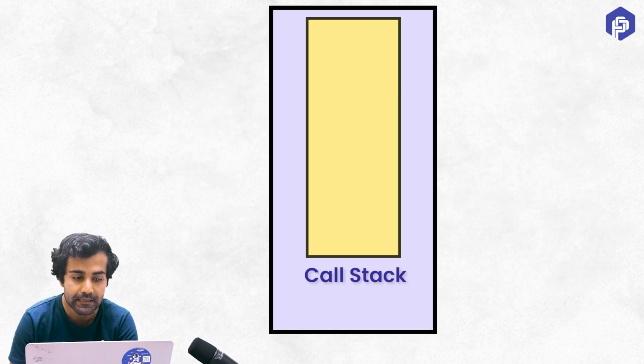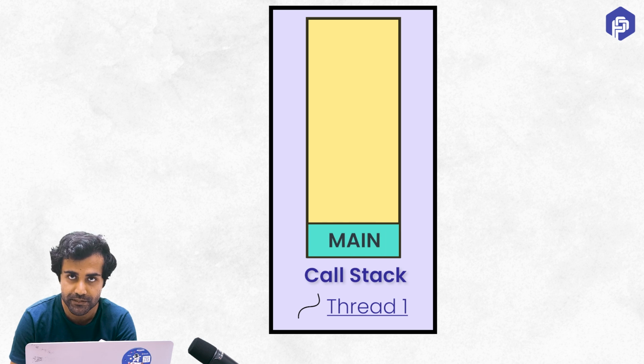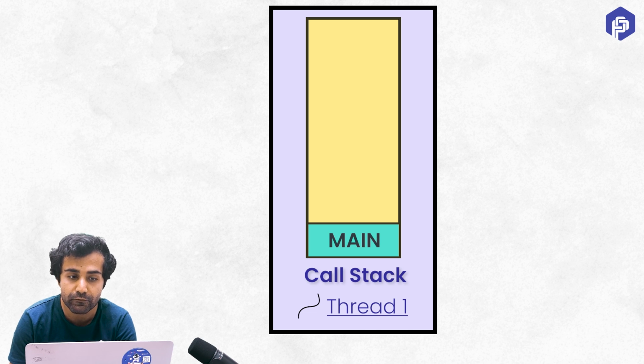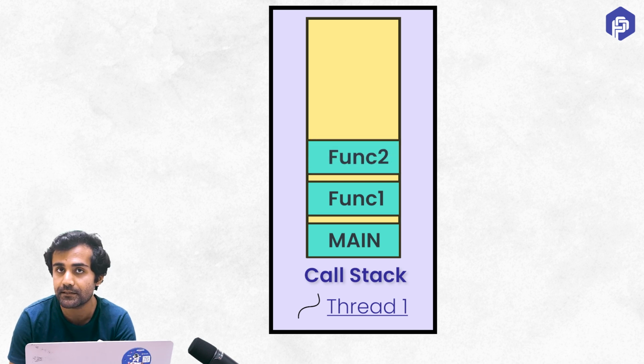For example, let's say main is our first function, then this main will be pushed inside a call stack. The moment it makes a call to func1, func1 will also be pushed in the same call stack. The moment this makes a call to func2, func2 will also be pushed in the same call stack. Now, when func2 returns something, func2 will be popped, and whatever it returns will fall on func1. Func1 will catch it. Why? Because they are part of the same call stack.